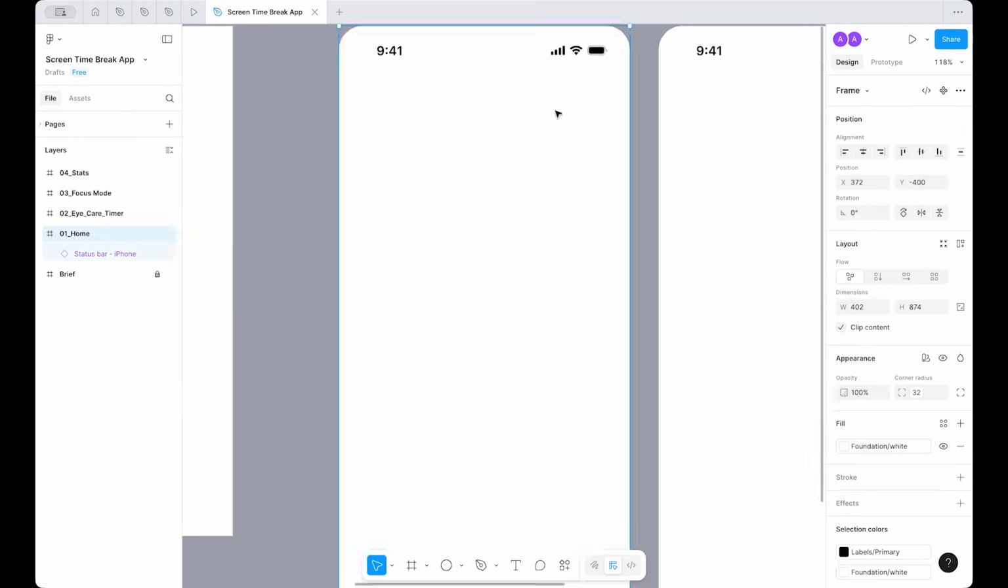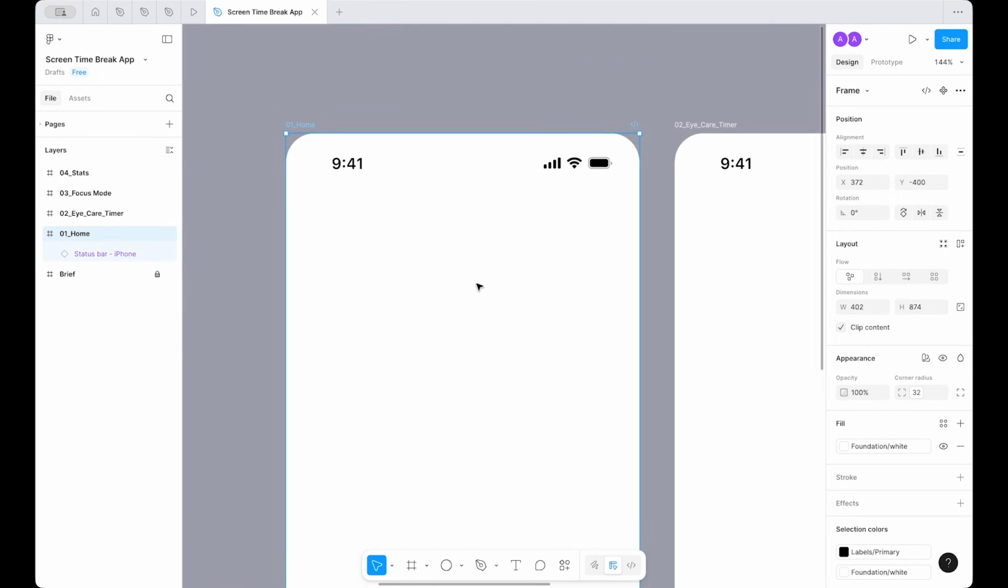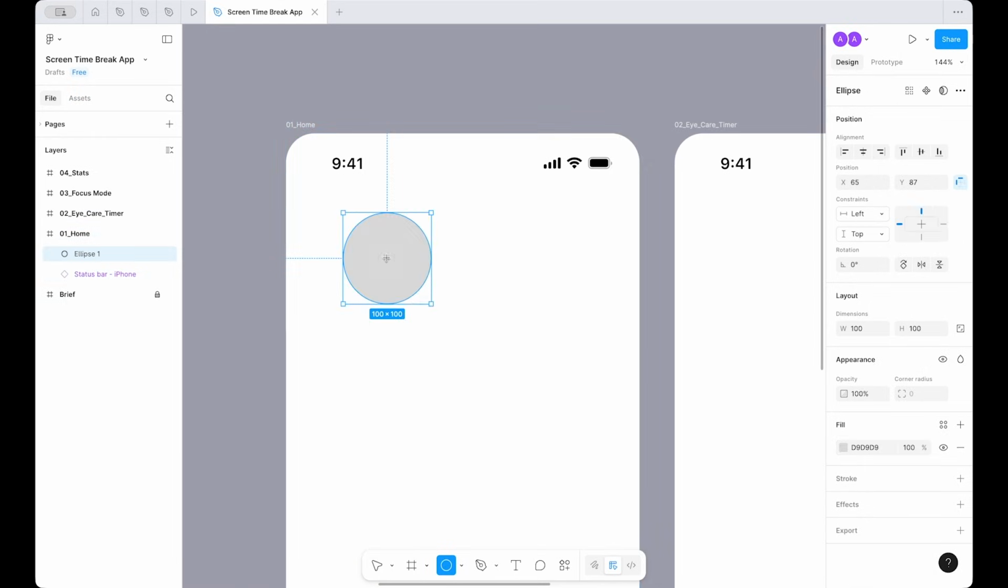Let's quickly zoom in and create our background first. For the background, I am thinking of a blur shape. We can select the ellipse by pressing the O key on the keyboard and send it to back. Make it something like this.